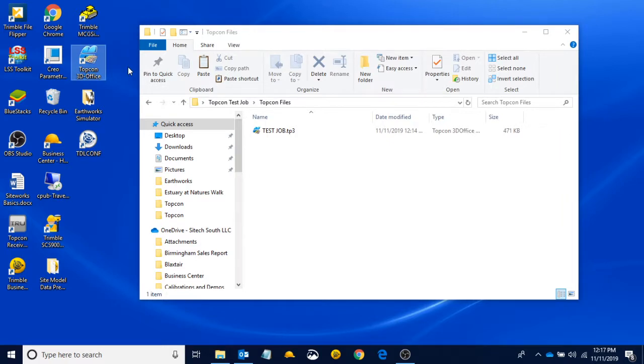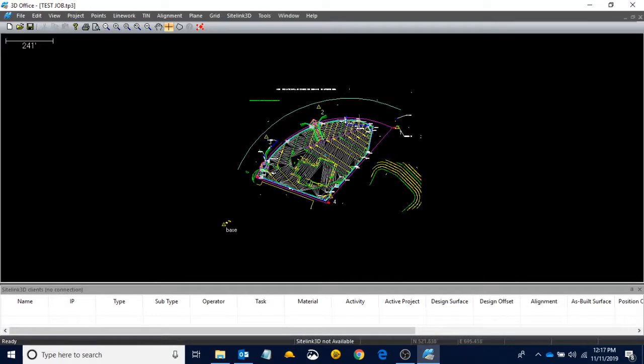And the program we're going to use to view this is Topcon 3D Office, and you guys can message me if you want this software. We're going to use Topcon 3D Office and Business Center HCE to do everything that we're going to do today. So once again, send me a message and I can get you guys hooked up with those programs that I have. So let's go ahead and double click to open our TP3 file, and we can see the job that we have loaded up right here.